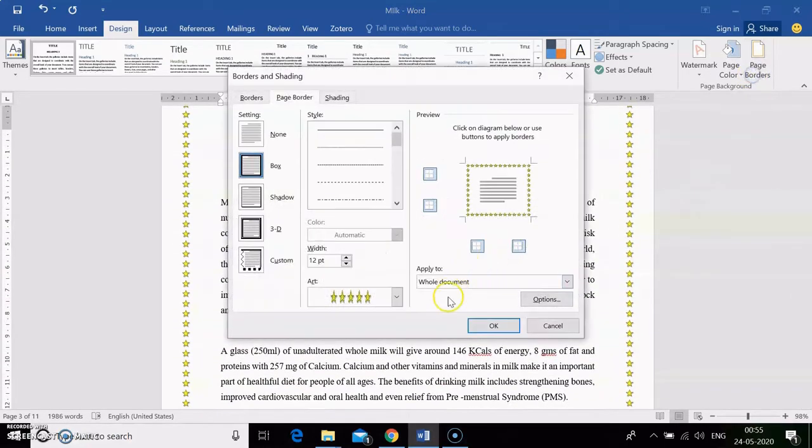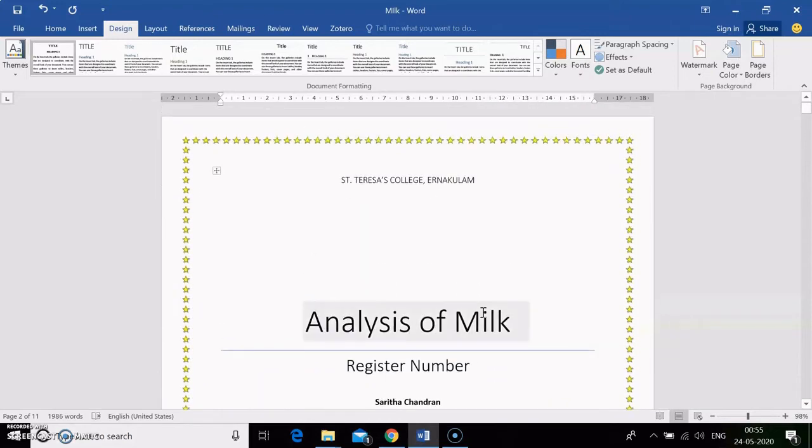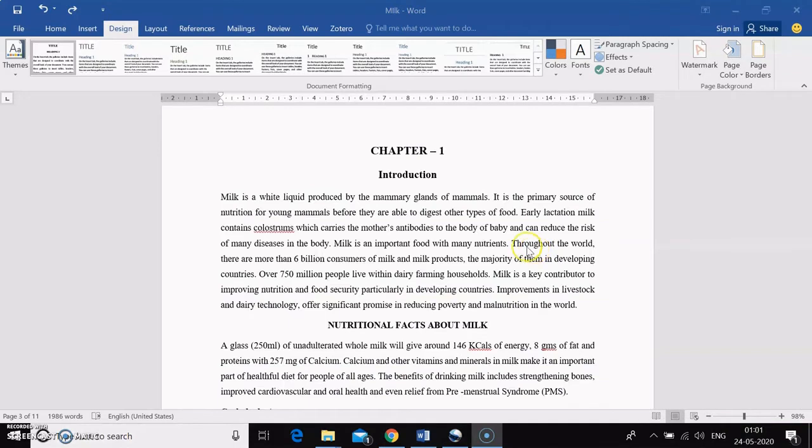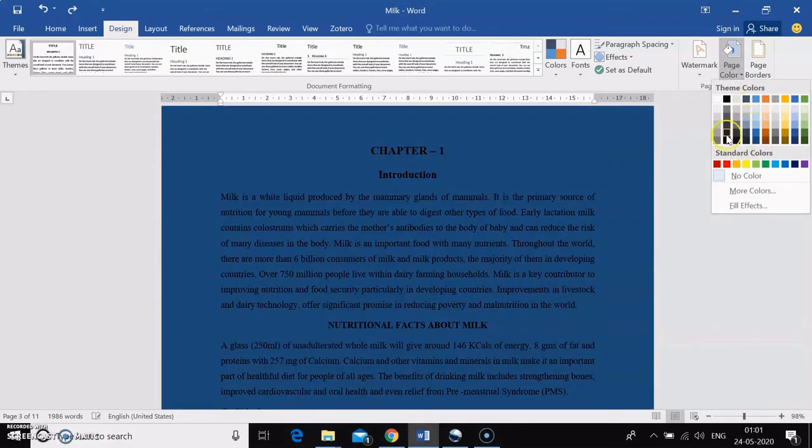Now you can also apply the border to the whole document or to a particular section in the document or only to the first page. So in this case, I have selected the border only for the first page. Next to page borders, you have page color, where you can change the color of your document.